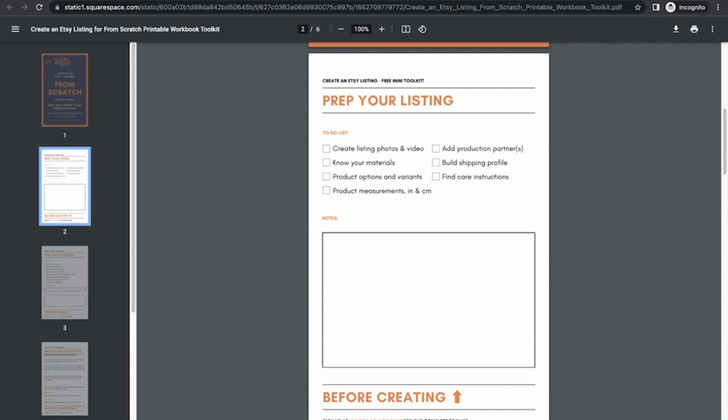Well, I'm not going to go into creating videos and photos in this, but I have a lot of templates on the blog. I'll put a link in the description of this video as well that give you the templates that you'll need for the correct sizing of photos and videos for Etsy.